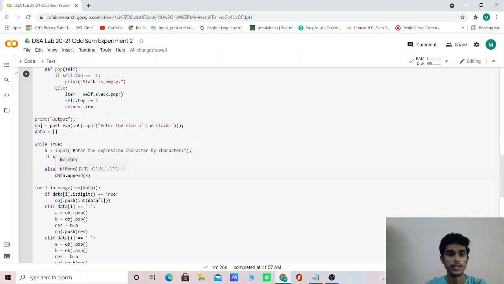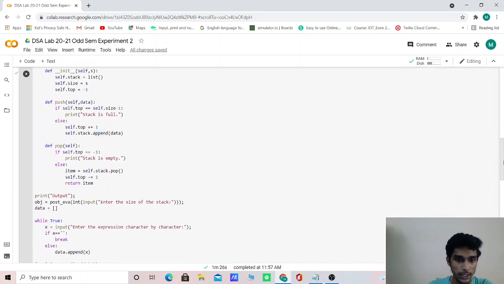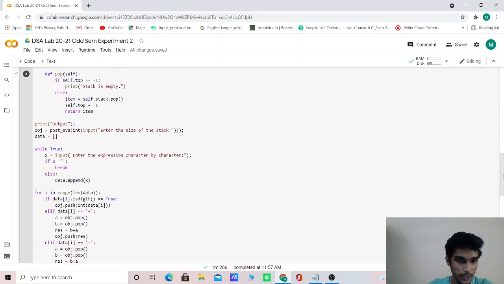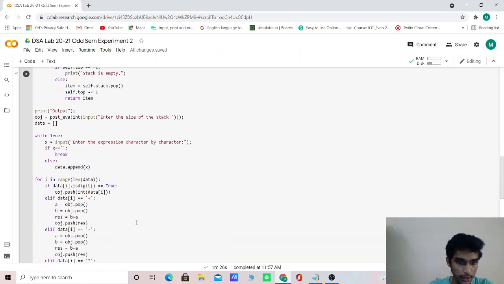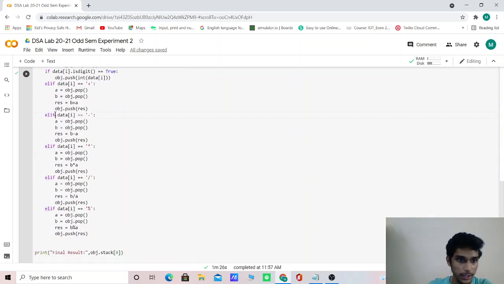It does the append, and then goes to the push function. If that is a number, it goes to the push function. See, I have given it here. If that is not a number, if that is a character, then it goes here. I have given many elif conditions for the characters here.